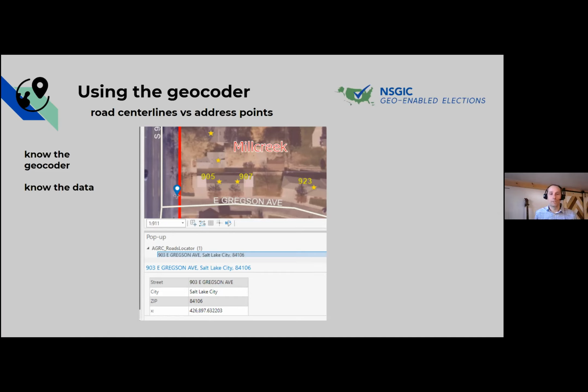A geocode off a road center line is going to go proportional along the road segment, depending on the beginning of the road segment. I know Gregson Ave starts at 900, so it's going to proportionally go into 905 where it thinks it is, and then it's going to offset 50 feet, and it's probably going to get pretty close to where that address point is.